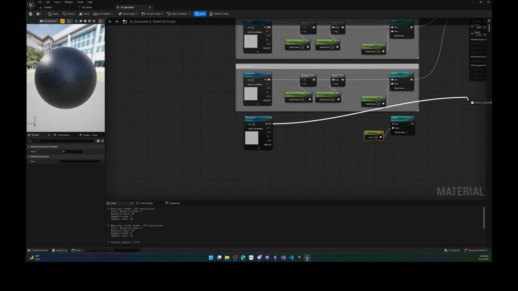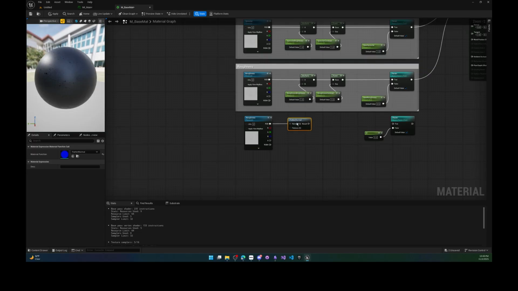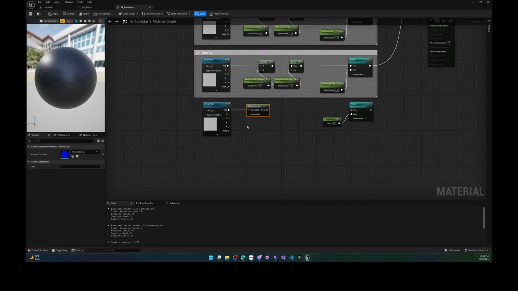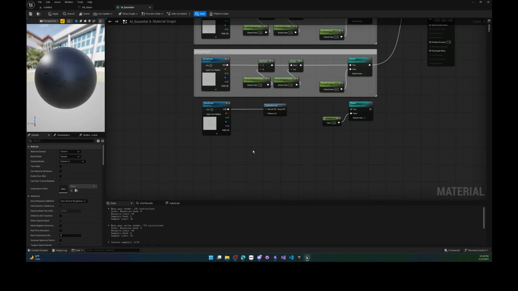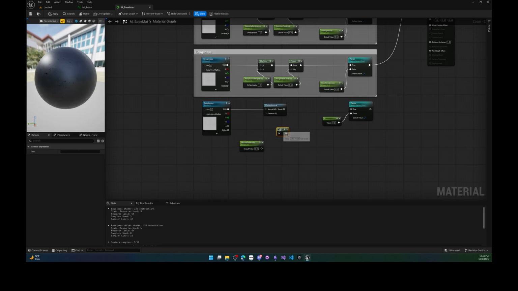And then we'll plug this in. Actually, what we want to do is adjust the depth of our normal map. So there's a material expression node for that. If you search for flatten normal, we can use this to adjust the flatness or the height of our normal map. So what we need is one scalar parameter. We'll call this normal intensity. And we'll drag this up. We'll add a 1 minus node.